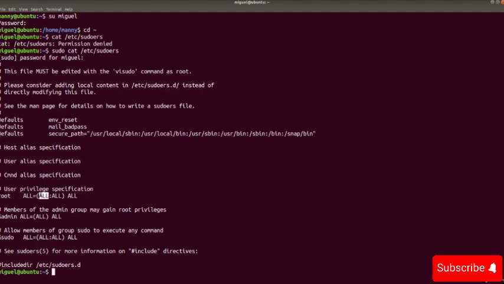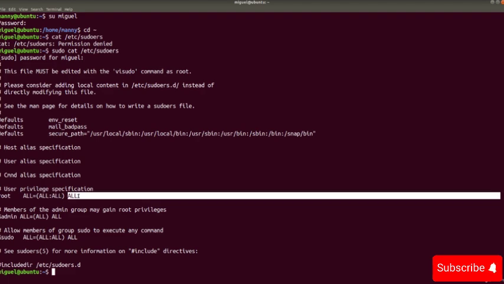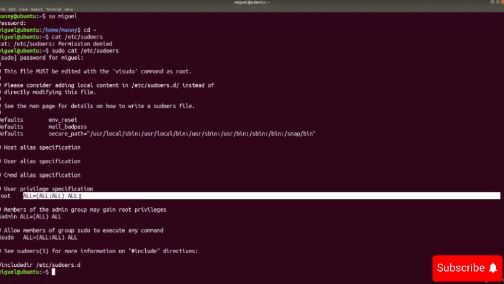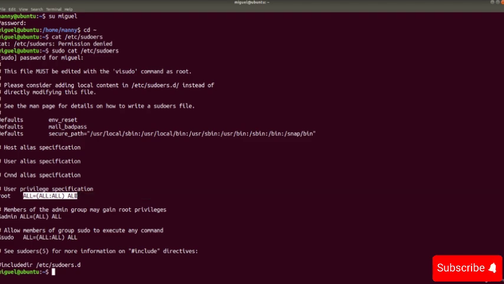The second one indicates that the root user can run commands as all users, so he can use any user. Then the third ALL indicates that the root user can run commands as all groups. And the last one indicates that the rule applies to all the commands. So basically, if you have access to edit this file, and you give your user this entire command, he's going to have the same privilege as a root user by running the sudo command.